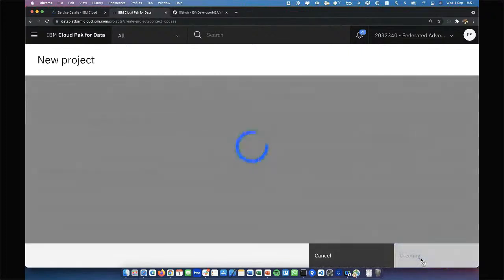So this is step number 7. You need to create a project. Give your project a name, select the cloud object storage. It may be automatically selected for you as well. And click on create. This is step number 7. So if you're done with step number 7, write that in the chat.